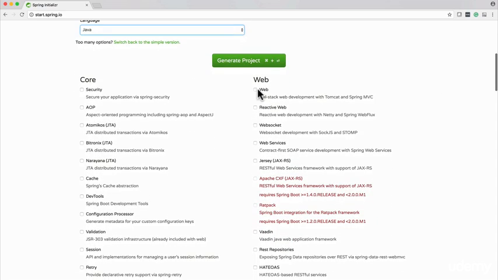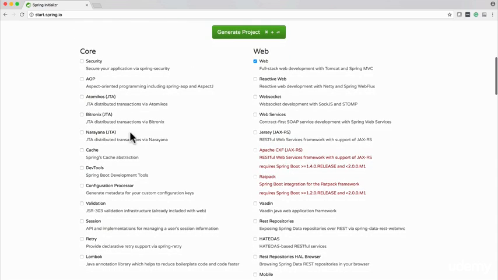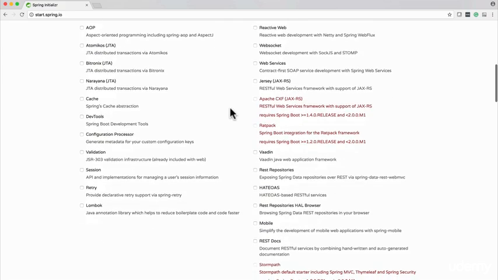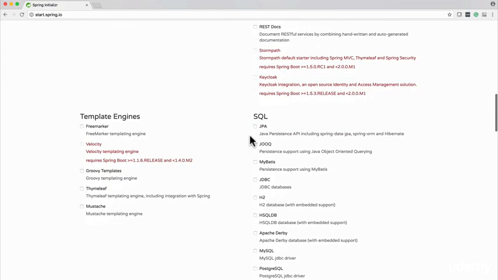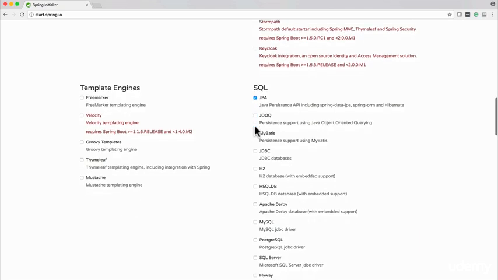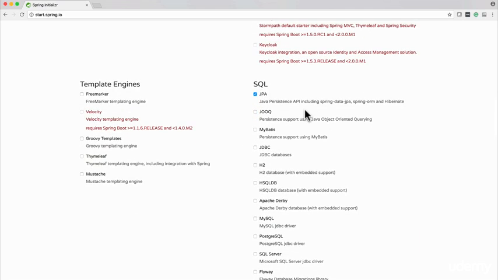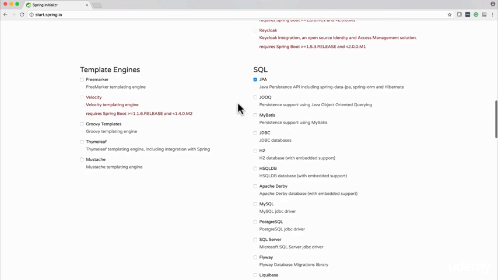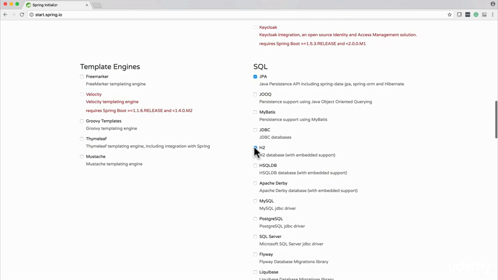Now we want to do web. Don't need to get into the reactive web stuff yet. I'm not going to get into Spring Security or web services. This is going to be pretty light. We will use JPA, and that includes Spring Data JPA. The ORM is Hibernate, so that is something that we definitely want to do. And we will use an H2 in-memory database. And let's bring in Thymeleaf.